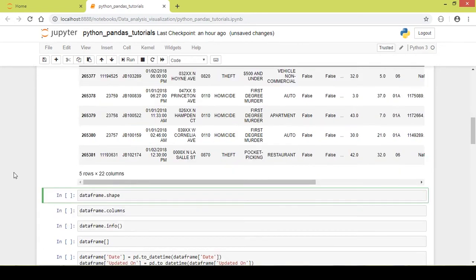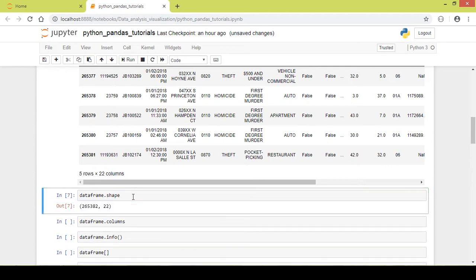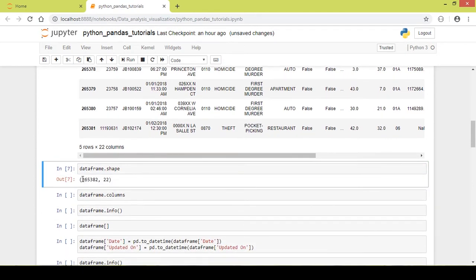Next, we use the data frame shape function. This gives us the shape of the data frame. I'll run this part. The first item of this output means the number of rows in the data frame, and the second item tells us the number of columns. So there are approximately 2,65,000 rows in this data frame and 22 columns.